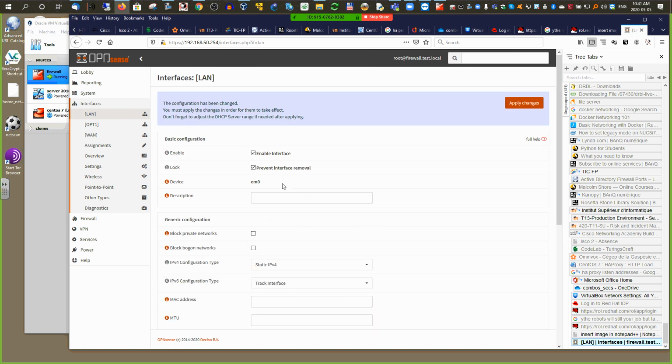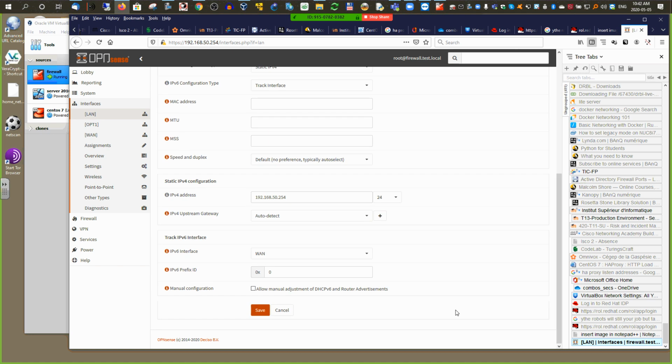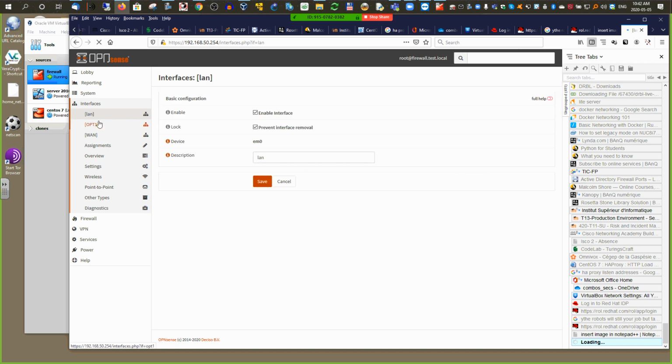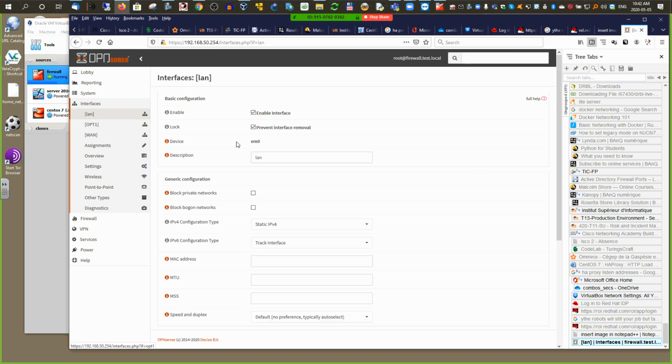By the way, I would like to change the name of this one. Changing the name of this interface is done wherever it says description. I want this to be with small letters. So I'll go ahead and save that again, and I'll say apply changes. It won't apply the changes until you click on this. And you're going to see now it's changed to small letters, and now it's preventing accidental interface removal.